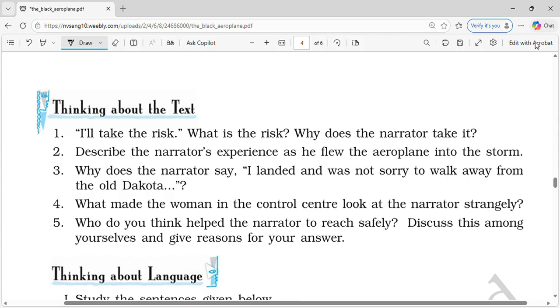Now the next question is, why does the narrator say, I landed and was not sorry to walk away from the old Dakota? After safely landing through the storm, the pilot felt immense relief and gratitude. He was very happy towards the mysterious aeroplane, and he wanted to thank him. Though he wanted to express thanks, he couldn't properly convey his appreciation to the unknown guide. He wasn't there, and when he went to the control, there was nothing there.